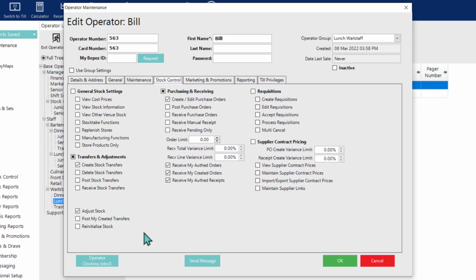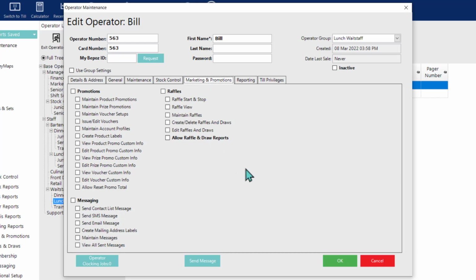Similar to that, Marketing and Promotions tab contains privilege flags all relating to an operator's ability to access, maintain, and perform activities relating to marketing and promotions. Important to note though is that this tab also includes operator privilege settings for messaging and for raffles and draws, so those have been included here on the Marketing and Promotions tab as well.